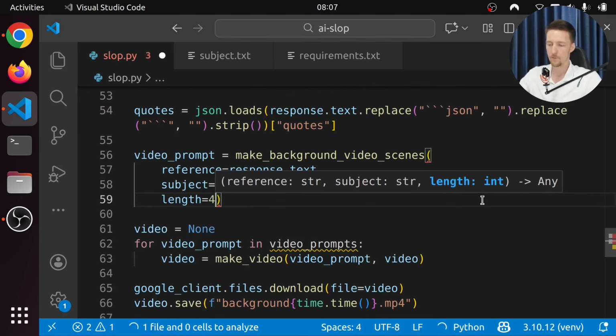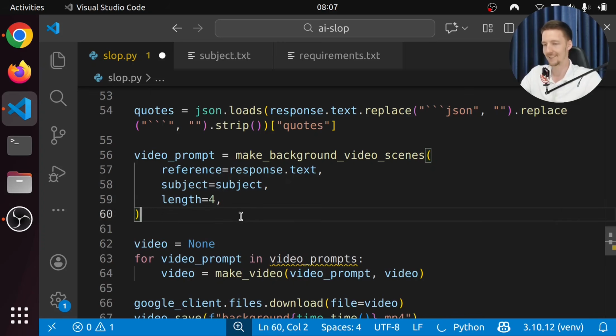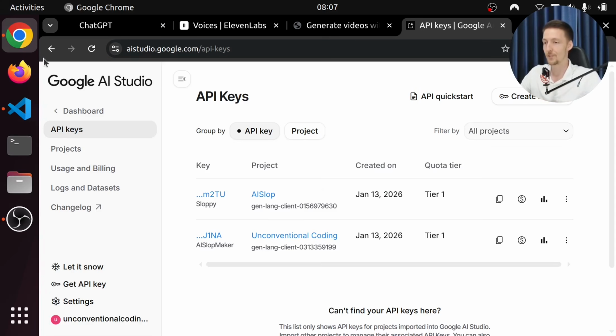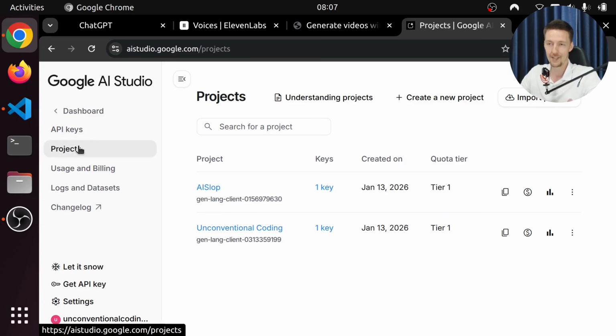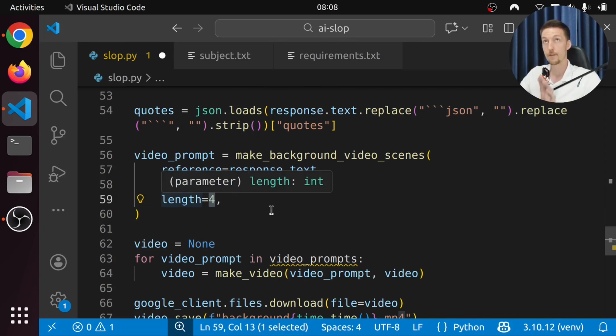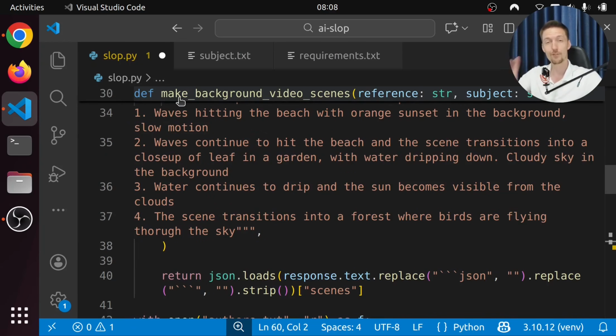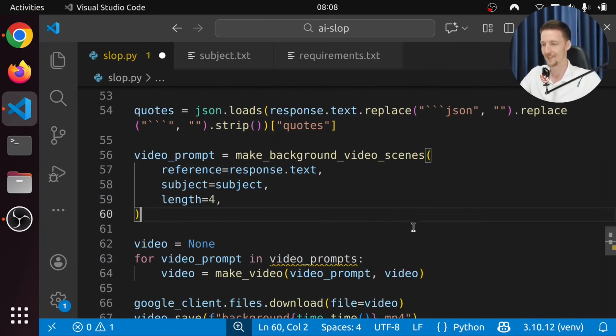Let's put 4. Now, the problem here is that I have a daily limit of like 10 requests to VO3. So I'm not sure if I can make this video. I already had to change the project, which is kind of a weird workaround. You can just go to your projects here in Google AI Studio and you can just add a new project and then it resets the daily limit. But let's see if we can get one more video made. If I have length of 4 and the previous I think was 4 as well, then that should be just 8. But then I have just 2 left. But let's try to make this video now.